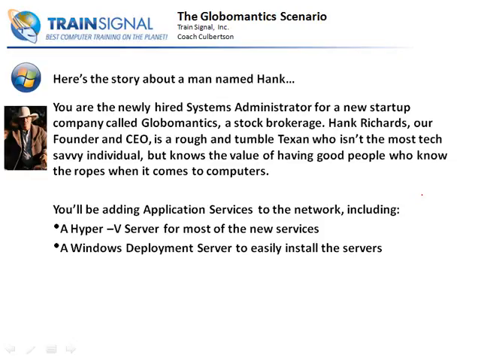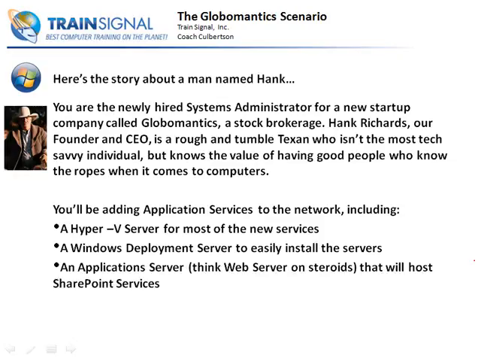We'll talk more about that in the videos, but then I'm going to show you how to add a Windows deployment server to easily install additional servers. We're going to be creating an application server, and when you see the word application server in terms of Server 2008, I want you to think a web server on steroids, all right? That's going to be hosting SharePoint services. So I'm going to show you how to implement SharePoint Services 3.0 in this series as well.